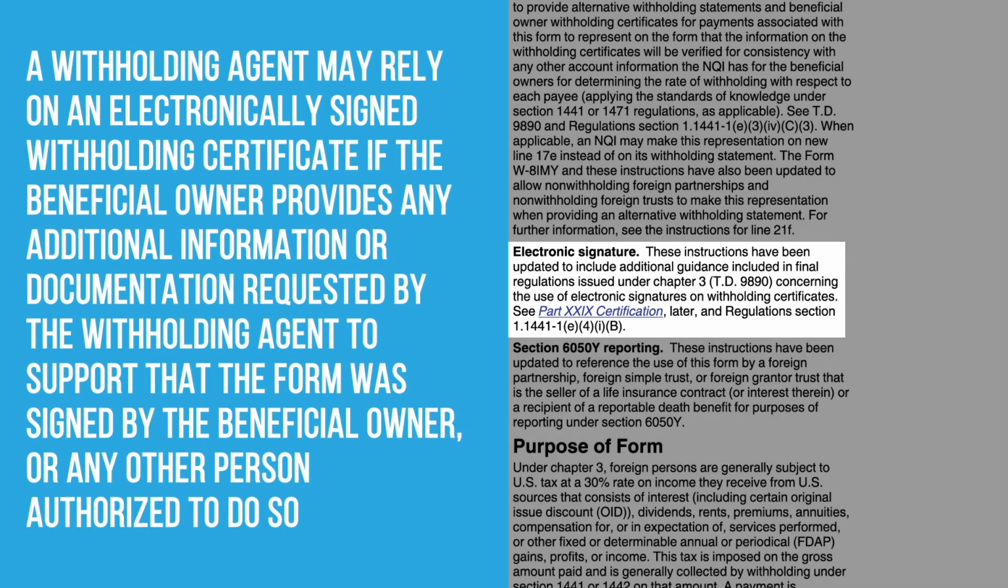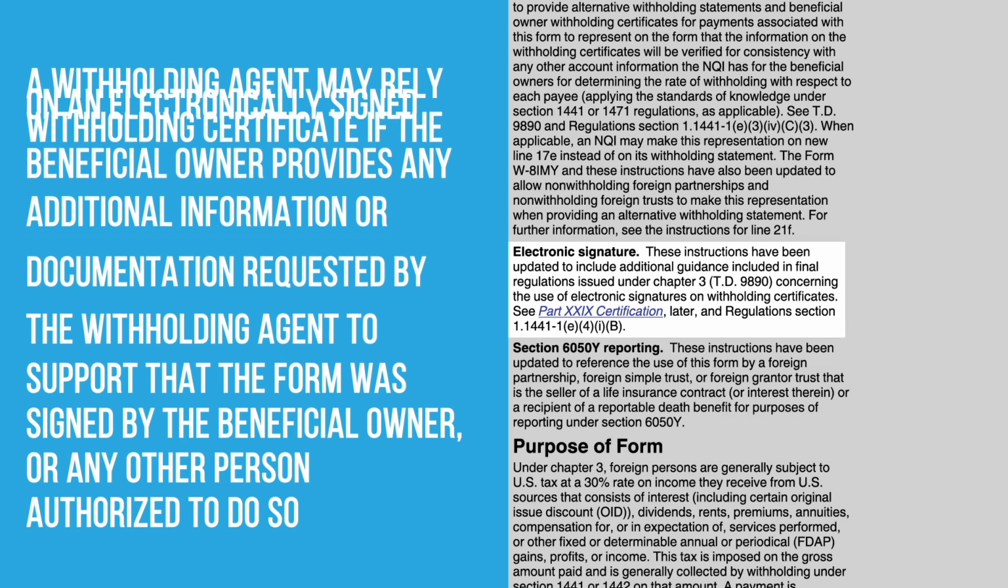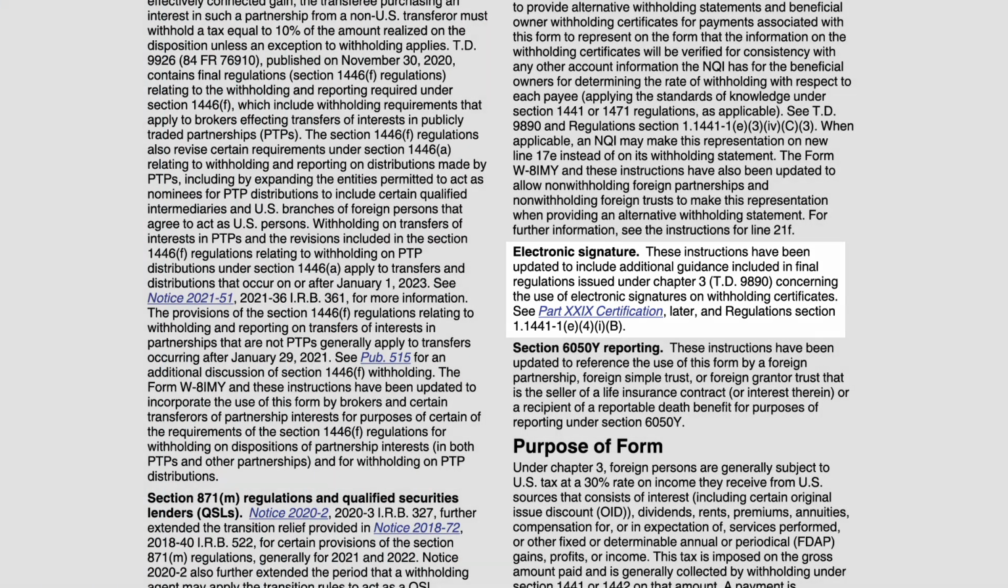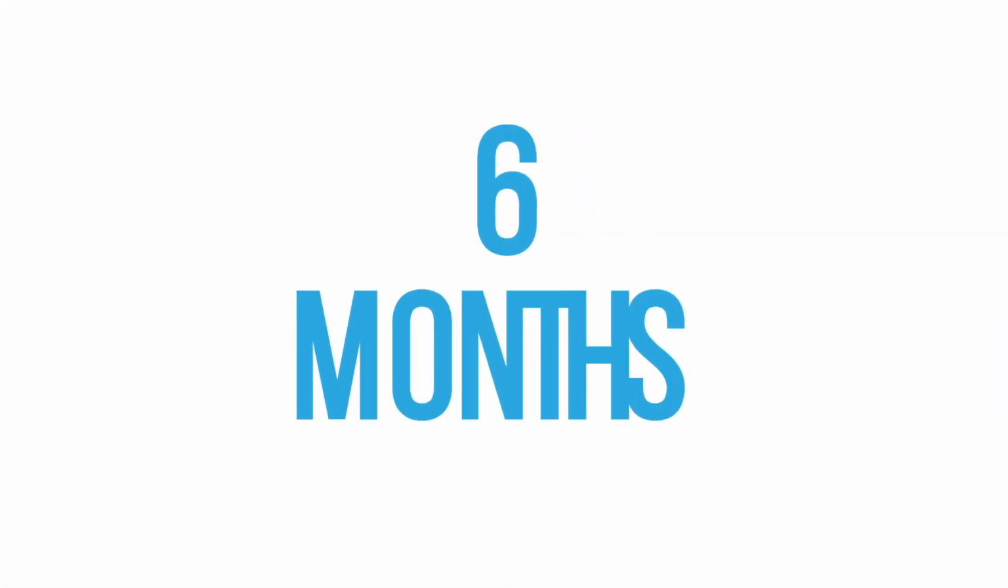These rules state that a withholding agent may rely on an electronically signed withholding certificate if the beneficial owner provides any additional information or documentation requested by the withholding agent to support that the form was signed by the beneficial owner, or any other person authorised to do so. The instructions also include a reference to Regulation Section 1.1441-1(e)(4)(i)(B). Withholding agents will have 6 months from the publication date of this form to begin requesting the new 2021 revision.